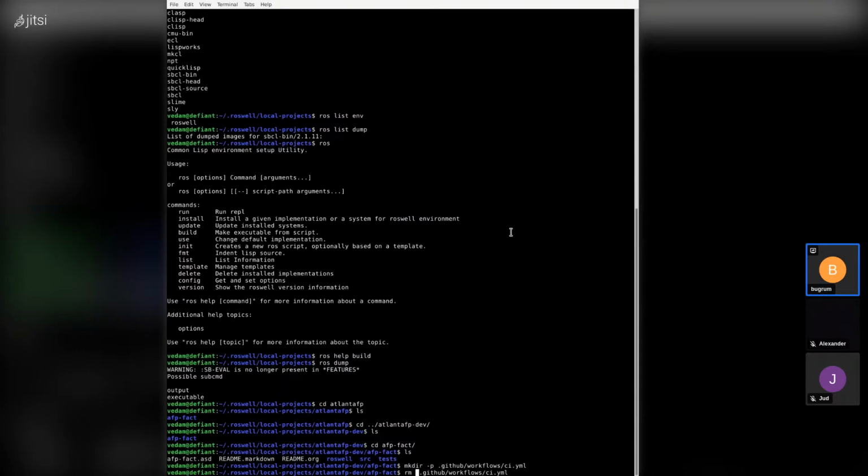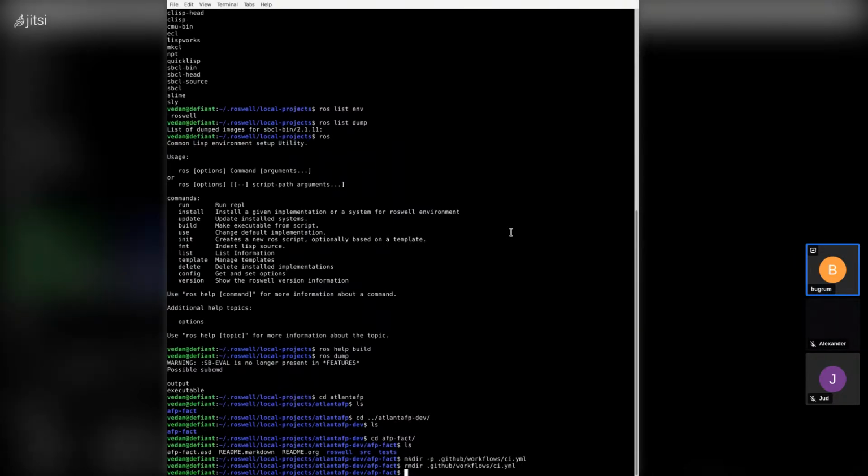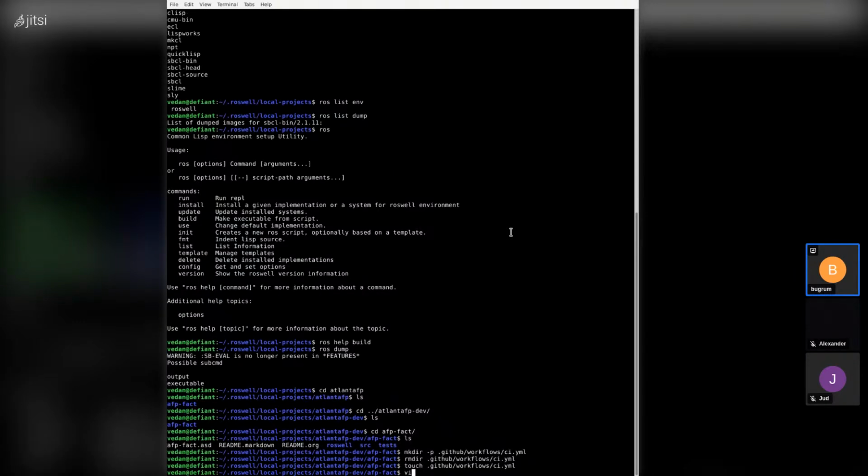This is not what I wanted to do. Now I could do this: .github/workflows/ci.yaml. This ci.yaml file is going to hold the different stages that we want GitHub Actions to run. Okay.